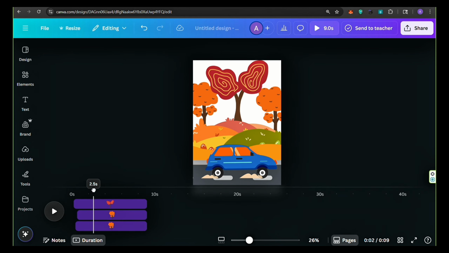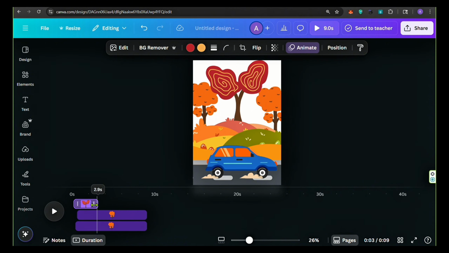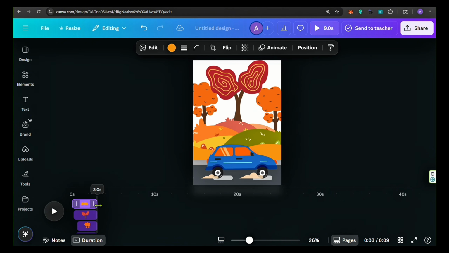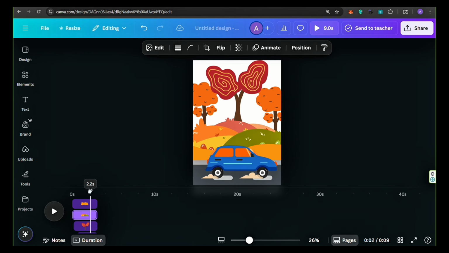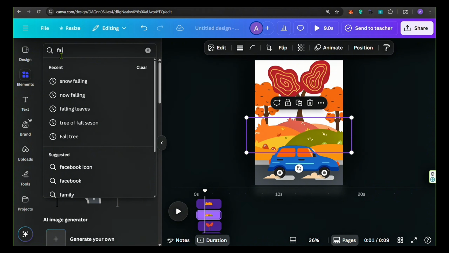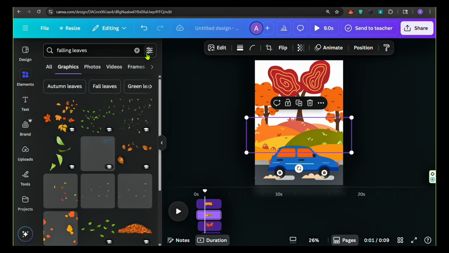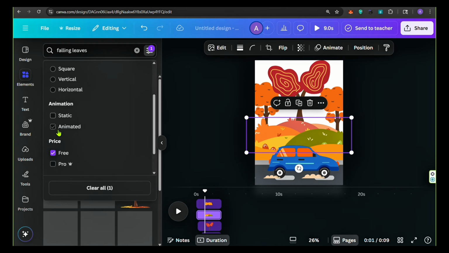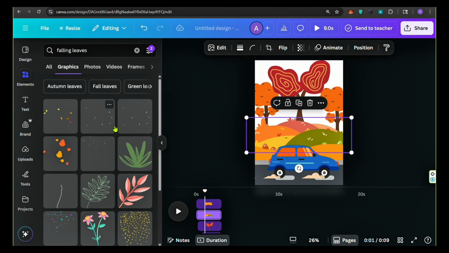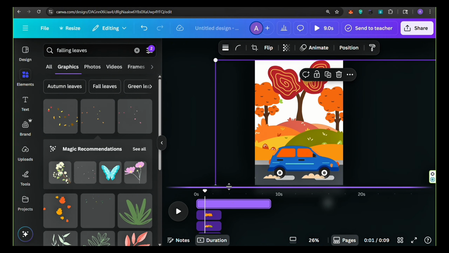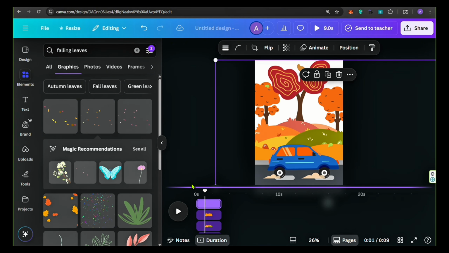I'm setting the trigger point to 3 seconds, and shortening the layers from the end, like this. Go to Elements and search for Falling Leaves. Graphics, check the animated box. Also, shorten the layer from the end.